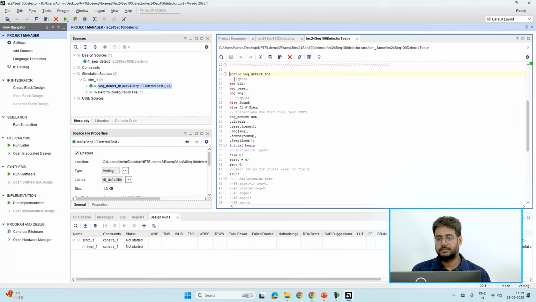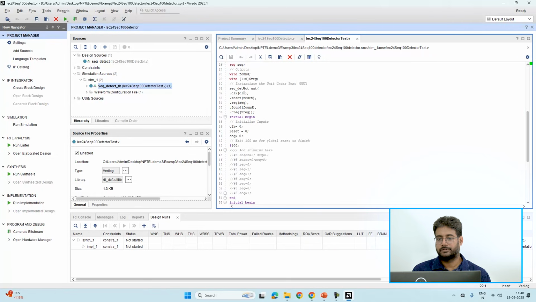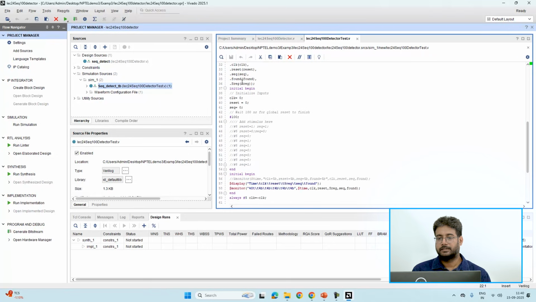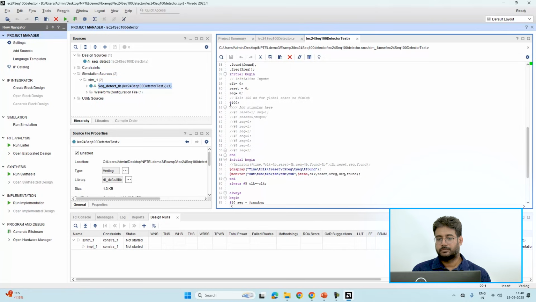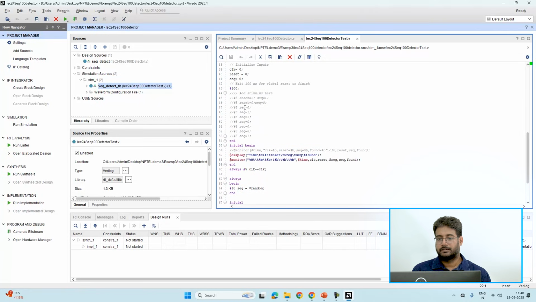Similarly, we would define the inputs: reg clock, reset, sequence, outputs wire found and srange. Then the instantiation of the module sequence detector. Initial begin means these are the stimulus, global reset, and we have commented these stimulus out.